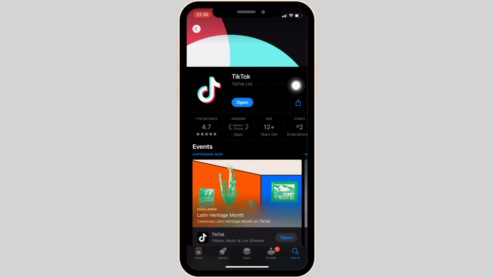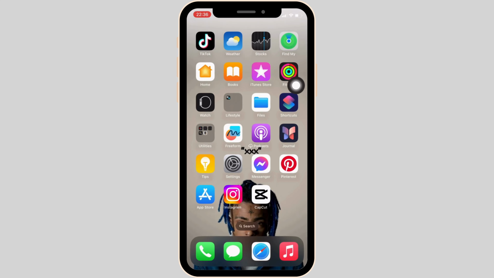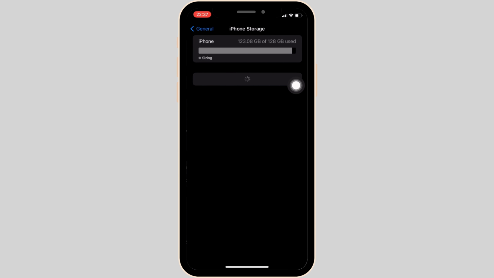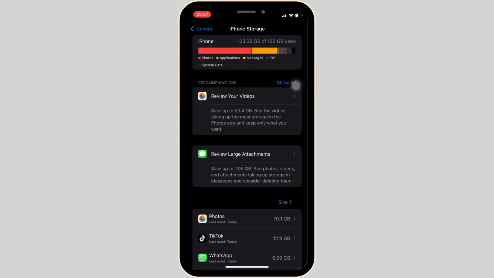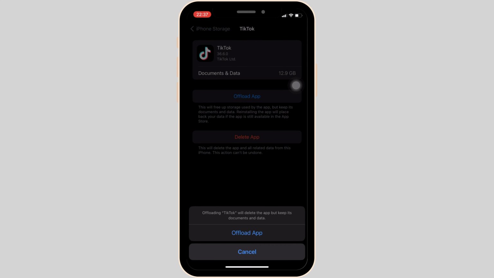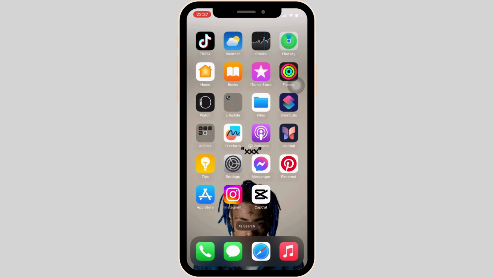So once your application is up to date, the next thing you want to do is head over to the settings of your device and then move into general. Head over to iPhone storage and then move into the application TikTok. In this page, you have to click on offload app and then once again tap on offload app. It means clearing the cache and the storage of the application. It will make your application run smoothly and remove all of the unwanted bugs. It might also fix the issue that you have been facing, and then you'll be good to go.